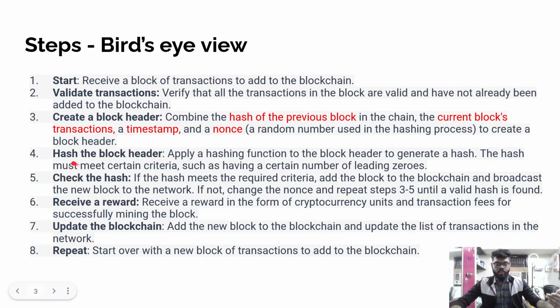Then we hash the block header, and we see whether the resulting hash value is less than the target or not, the target range. That is what we check in the fifth step. If we have got the correct hash value, we proceed to the next step, or else we repeat the steps by changing the nonce value. As I told you, we can change the nonce value and then again try steps 3, 4, 5, and then you come back here.